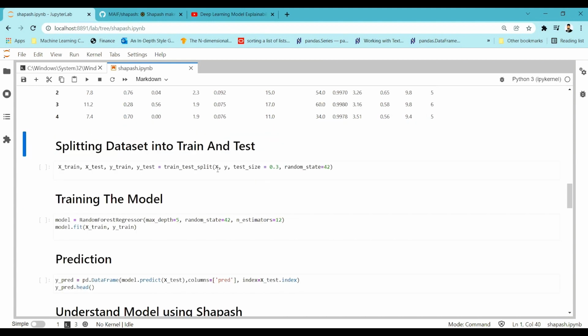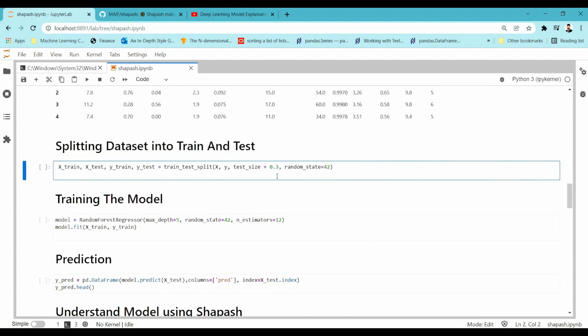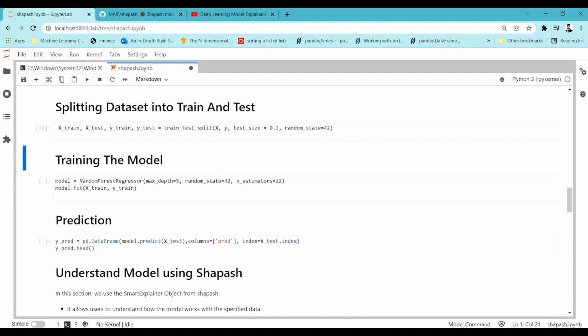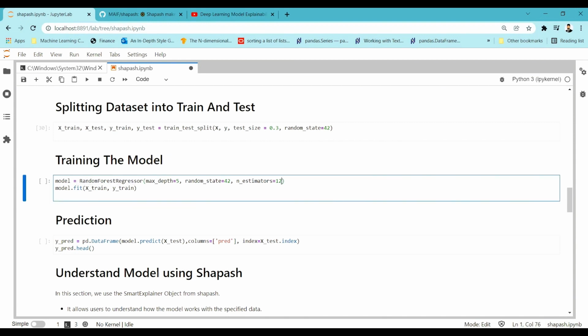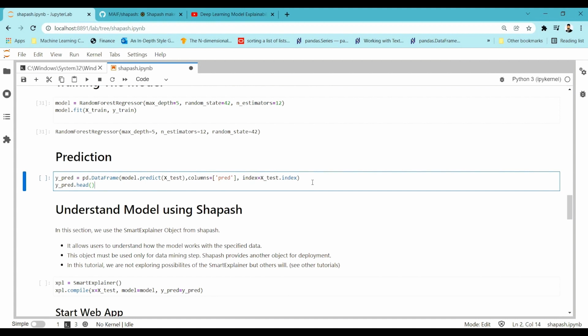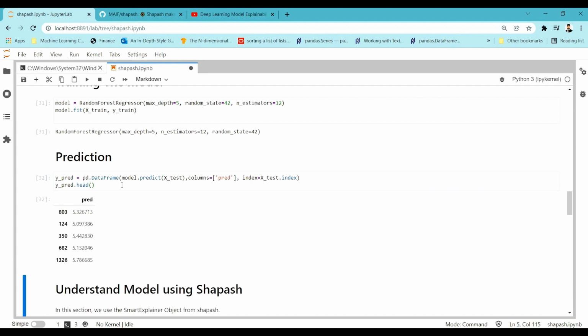For that, let's split the data set into train and test in this particular cell. Once that is done, we'll import our random forest regression, give a few hyperparameters, and train a simple model on this data set. Once the model is trained, we can predict the output by using model.predict on the test data set, and we are going to reframe this output as a column called prediction. Let's run this cell. You can see this is the predicted output from the trained model.